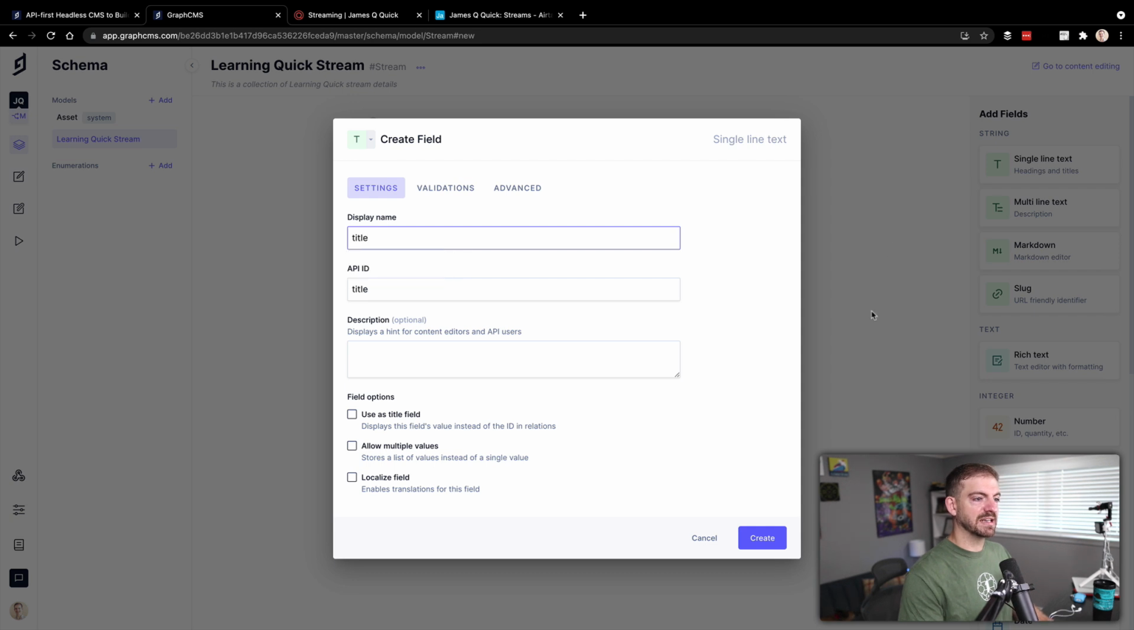So we'll call this title. This is the title. I don't think we need a description. It's pretty self-explanatory. We'll use this as the title of the field. This is going to display this field's value instead of the ID in relationships. That way it gives you a little bit better understanding of what record it's actually pointing to.